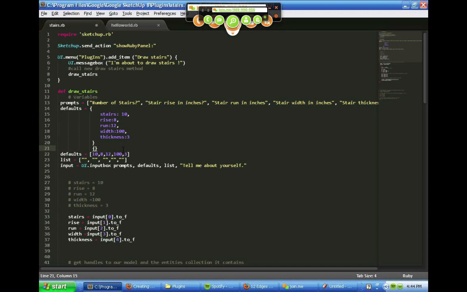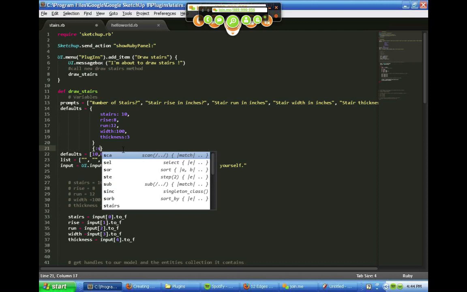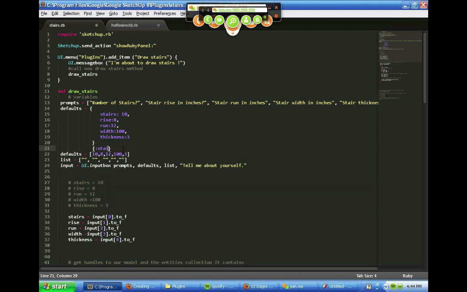So the traditional way to write a hash in Ruby is you would say stairs, and this is still supported, but you'd say stairs 10, rise 8, and so on. And this is called affectionately the hash rocket syntax. Hash rocket, because it looks like a little rocket. And this is a symbol. A symbol looks like a variable declaration, but it has a colon in front of it.